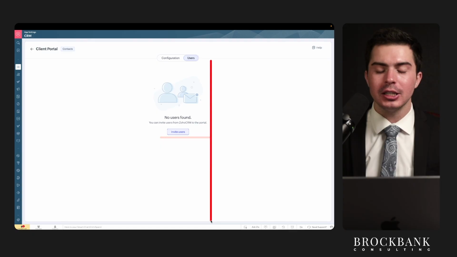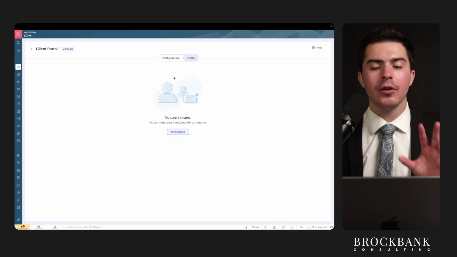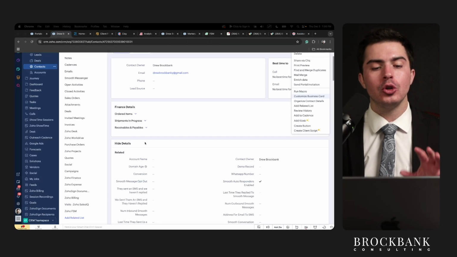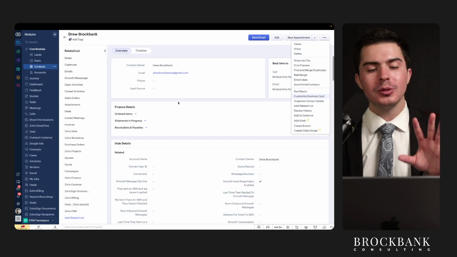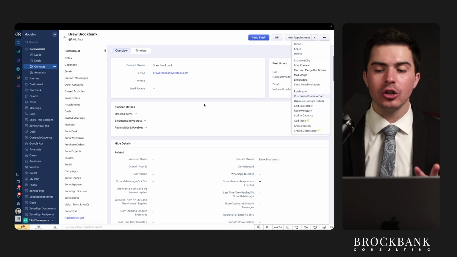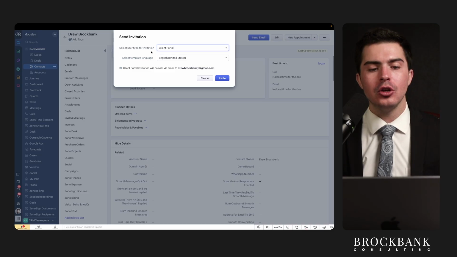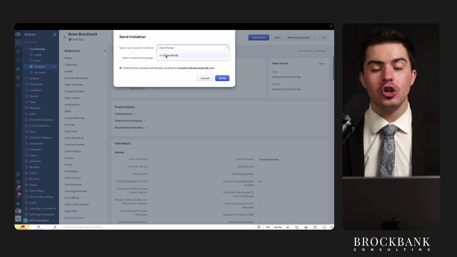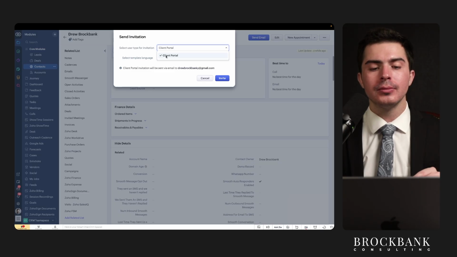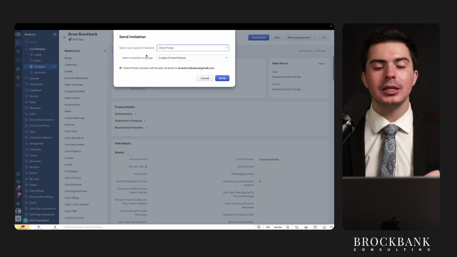It will give you a list, and then you can click on the drop down of all the people that you want to grant access to. If you want to do it on an individual basis, go to a specific contact after you've configured the portal. Then you can go over to send portal invitation, and then you can select user type for the invitation. You can select multiple user types for your portal, just like you can internally inside of Zoho CRM in Zoho One if you're using that as well.